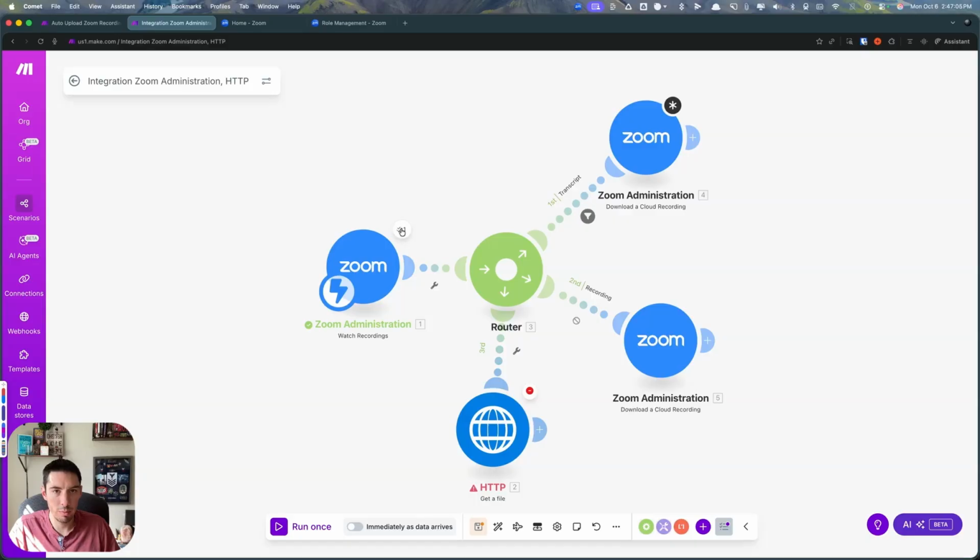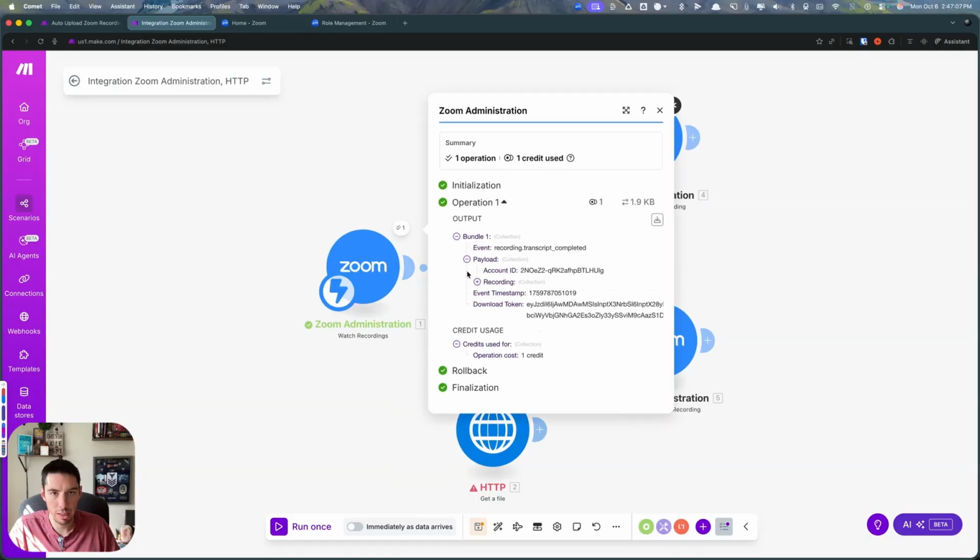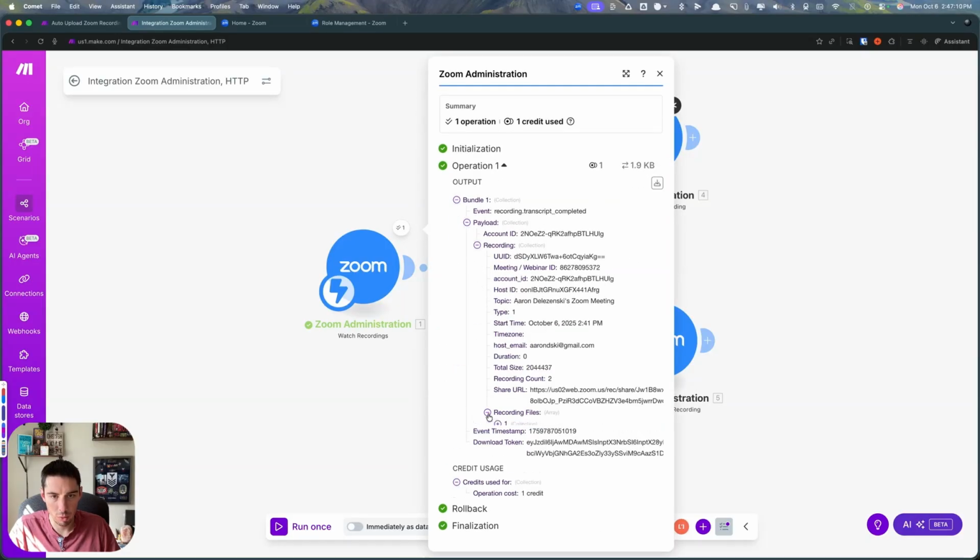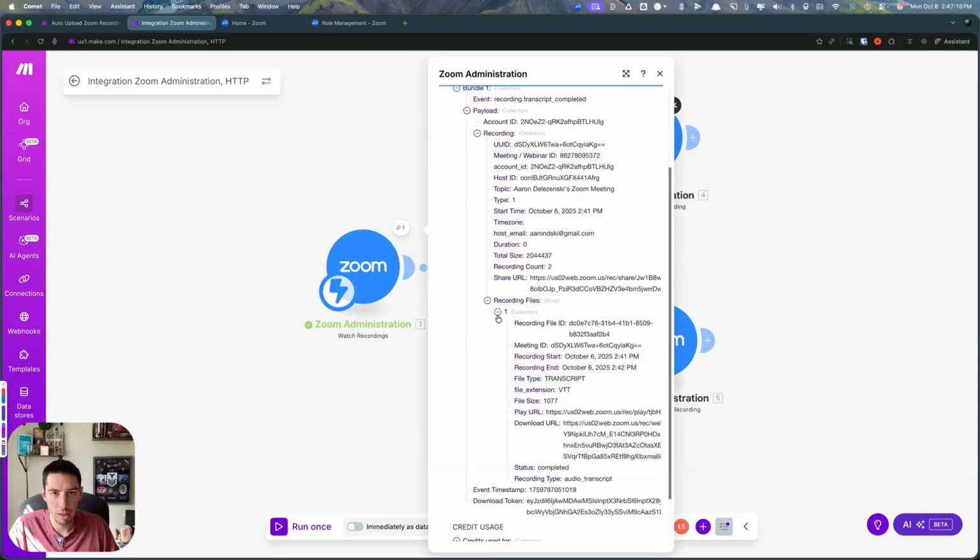So if we look at this information that came over, we go to payload, recording, we go to recording files, and now we come here. Actually, in this case, there's only one because it's just a transcript. So this says file type transcript, audio recording. So this one's okay. I'll show it down in this second branch when we get there.